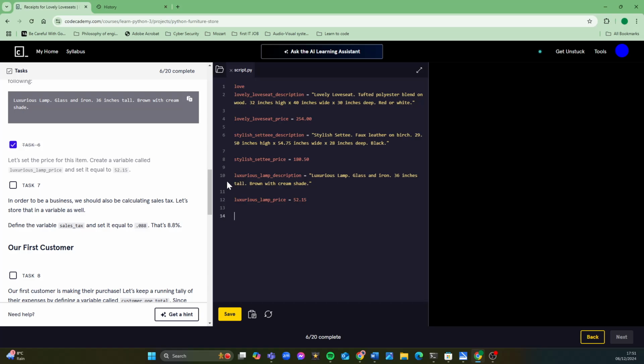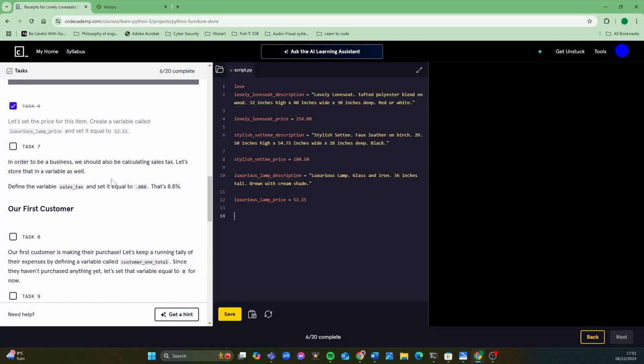In order to be a business, we should also be calculating sales tax. Let's store that in a variable as well. Define the variable sales tax and set it equal to 0.088. So sales tax equals 0.088. I'm going to just leave the 0 out before the point to see if it's possible.